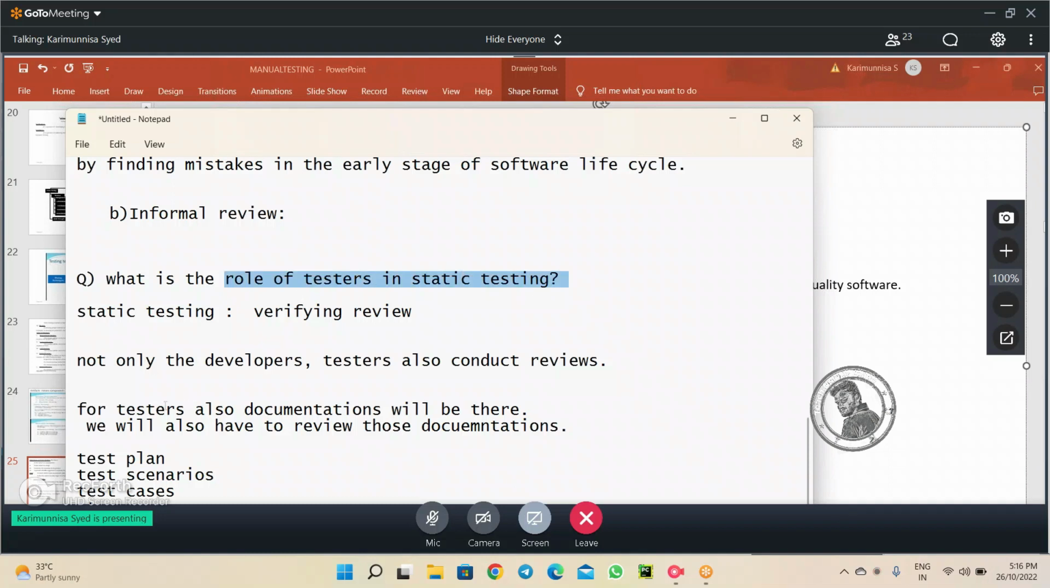So what is the role of testers in static testing? When that question comes, you need to say that testers also have to review the testing related documentation, sir. And we need to say the names of those documents. That's why static testing will be conducted.